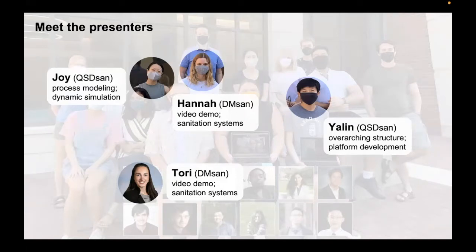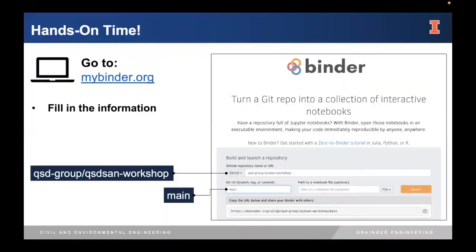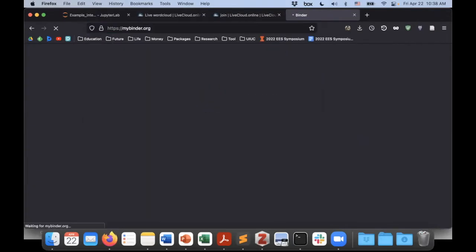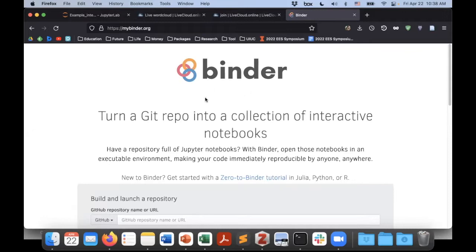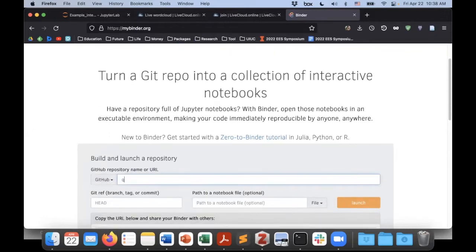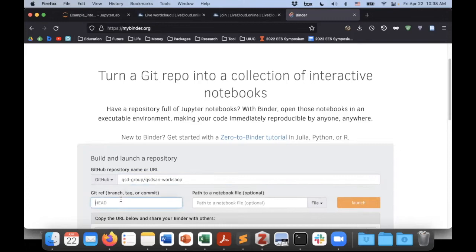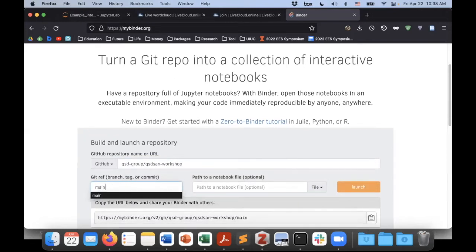All right, and then we'll go to the next step, which is one of the key steps for today's experience. We're going to make this an interactive experience. To do this, please first log on to mybinder.org. Just type this web address into a browser. After you log on, you should be seeing some screen like this. And then in this GitHub box, you put in QSDsan/QSDsan-workshop, the first box. And then in this git ref, you put in main. All right. And then you click on this launch.